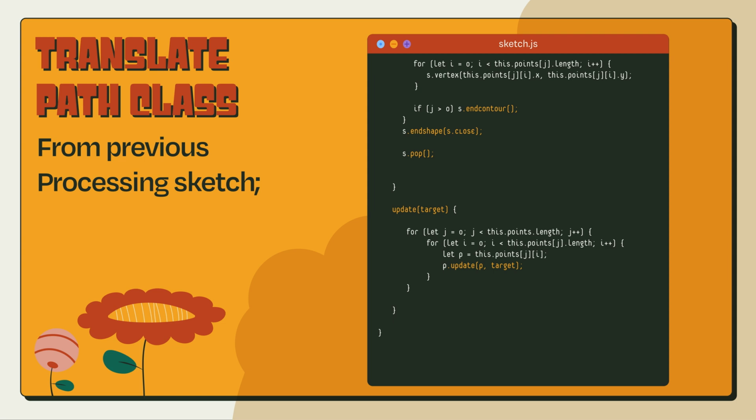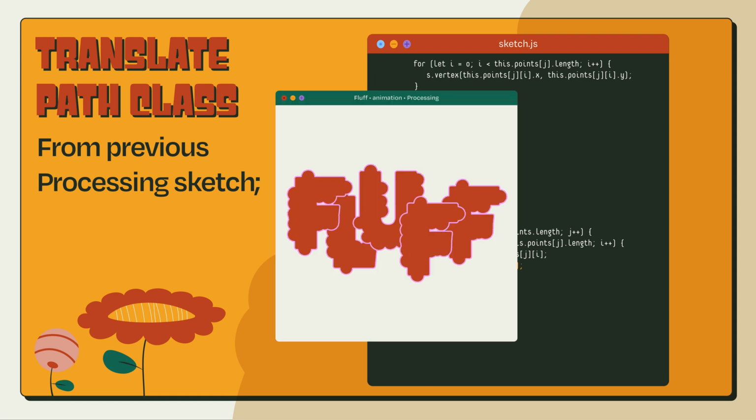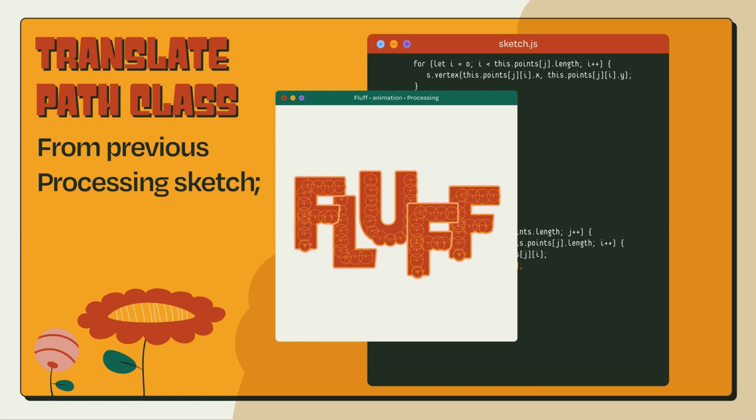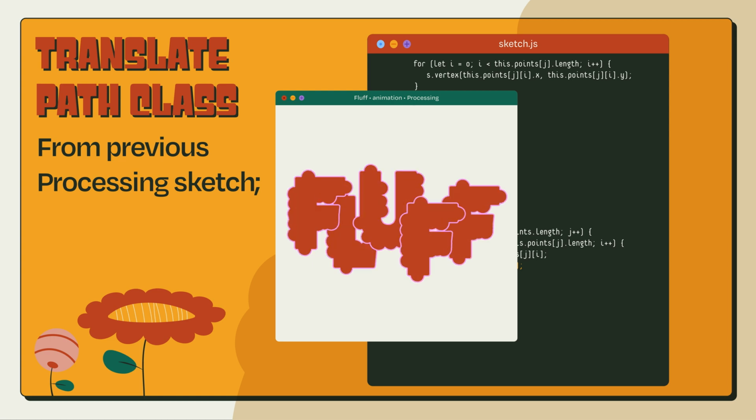I keep referencing that the target vector is the mouse here because in the reference sketch for Fluff, I am not necessarily using the mouse as the target. I'm just using different points from a smaller path as the target. So that's a little bit more complicated because I'm using multiple targets and it's going to have a little bit of differences in the way we set up our classes. Don't worry about that. Right now we only need the mouse.